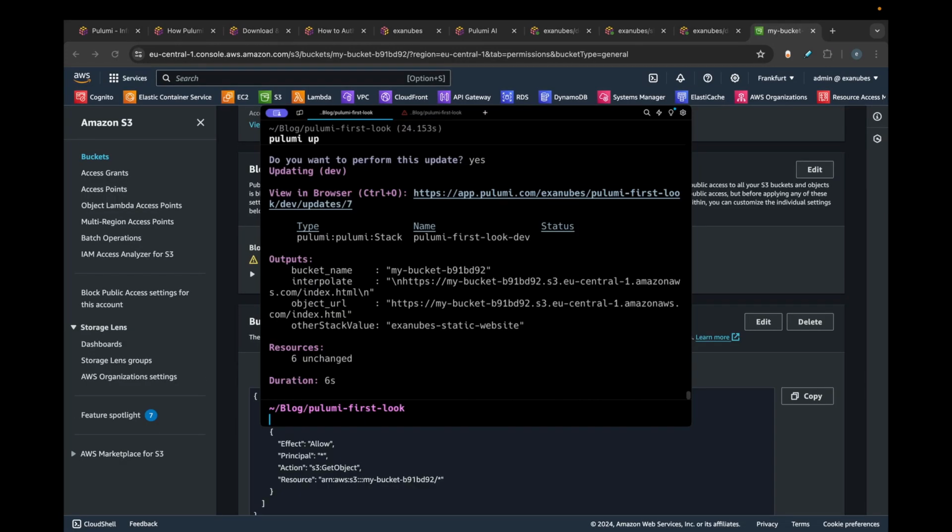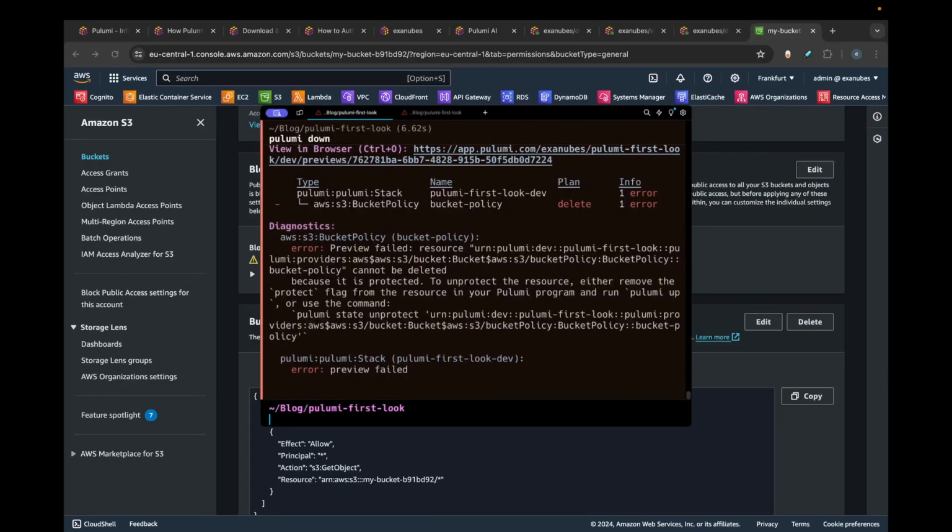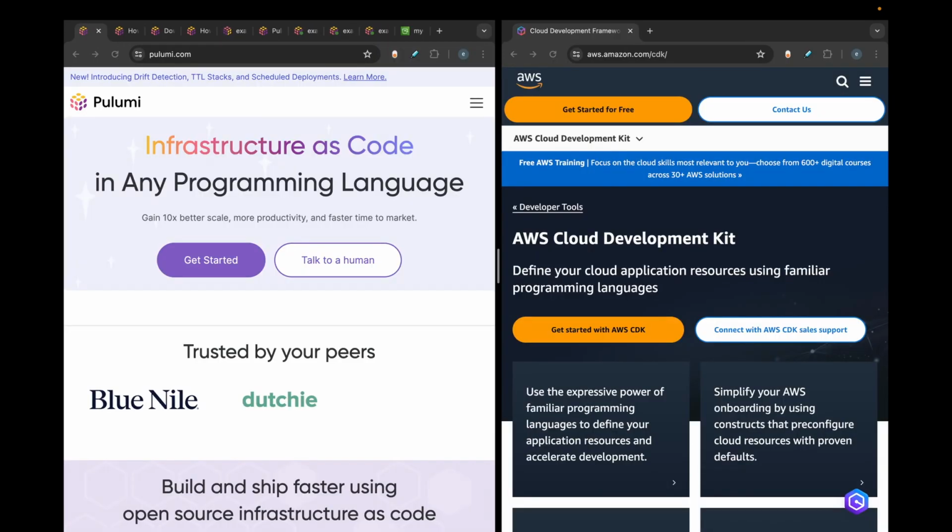Now I'm gonna use pulumi down to tear it down. Okay, I forgot that I have a protected resource, that's why it doesn't let me do it. So if you're in the same spot, you have to first update the resource to be no longer protected and then repeat the pulumi down. And I'm just gonna move on because I cannot finish this video without comparing Pulumi with AWS CDK.